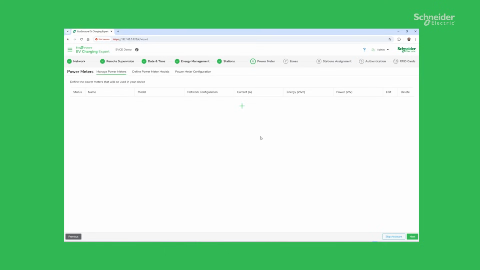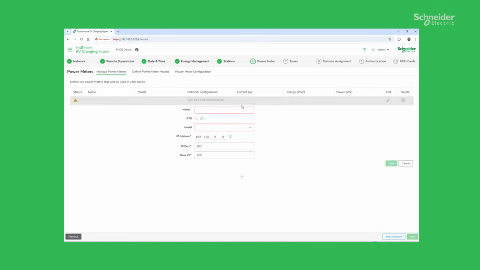We are now on step 6, power meters. So we're going to create one power meter to be used in our main switchboard. Now, I can select from a drop-down list and pick one of the Schneider power meters, from a PM5320 to an IEM to a power tag, and even our smart breakers. You can also create third-party meters and define a power meter model.